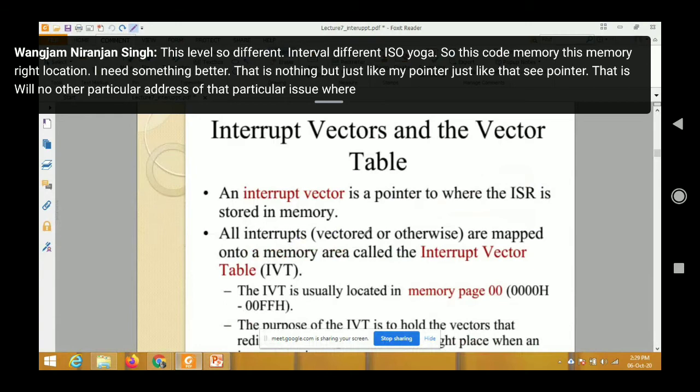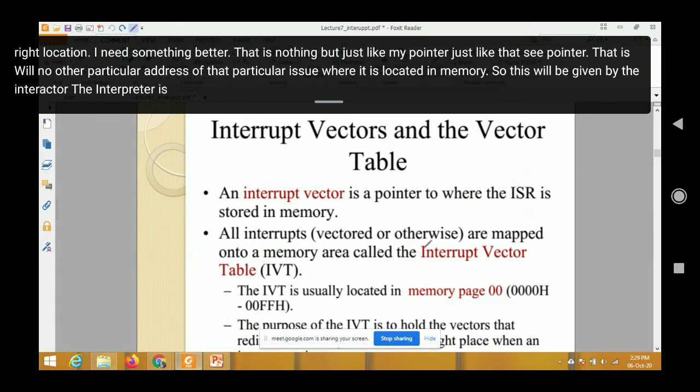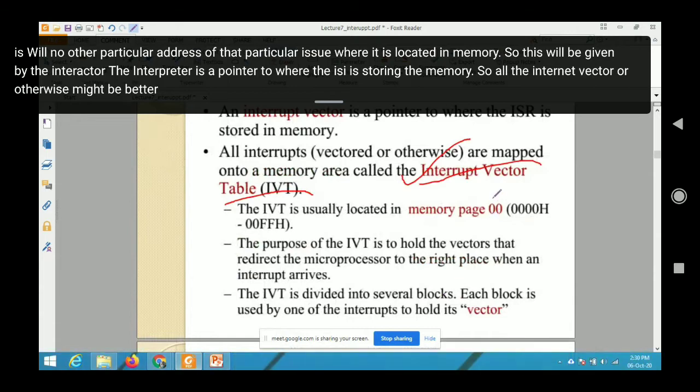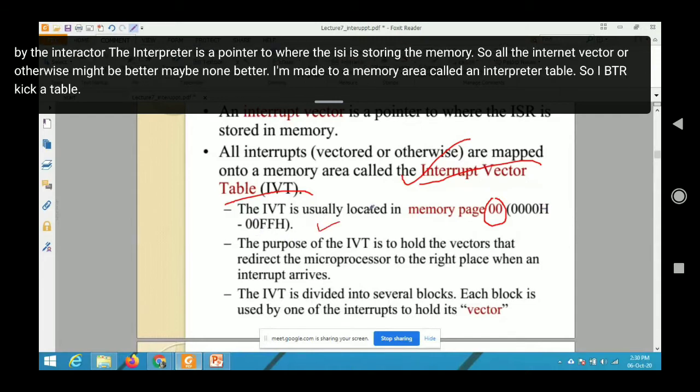So all the interrupt vectors, whether vectored or non-vectored, are mapped to a memory area called the interrupt vector table. So there is a table called the IVT, which maps them. The IVT is usually located in memory starting from 0000 and usually goes from 0000 to 00FF.